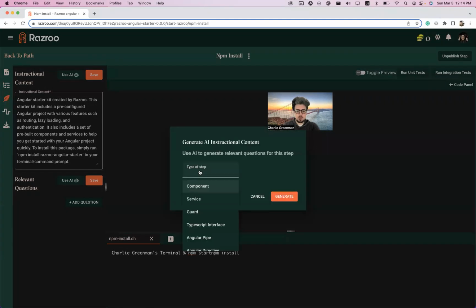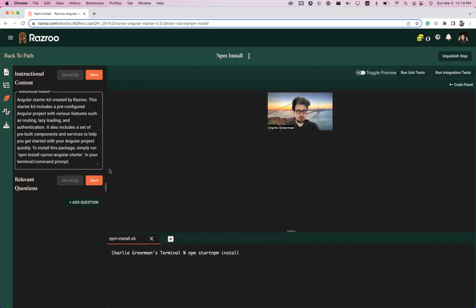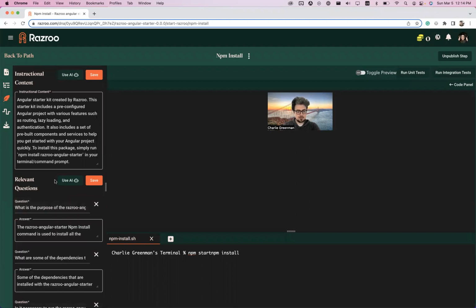And we can also use AI for our command as well. So let's go ahead and generate that. And now it's creating relevant questions for the npm install command. Okay, fantastic. What is the purpose of the Razroo is?